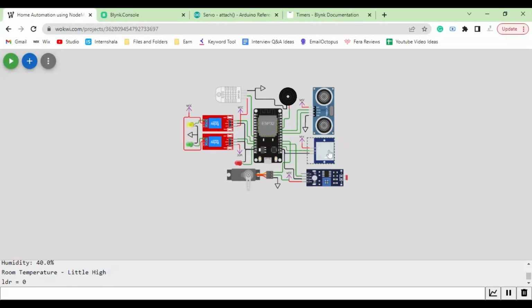And apart from that, we have another sensor which will check the light intensity in the room. If the room is very dark, then it will automatically turn on the lights as well. Like let's say after evening when the room goes dark, then it will turn on the lights. So that is one more thing.